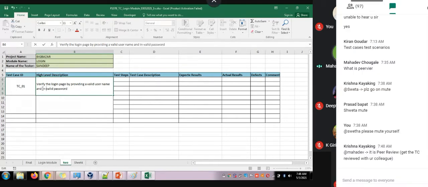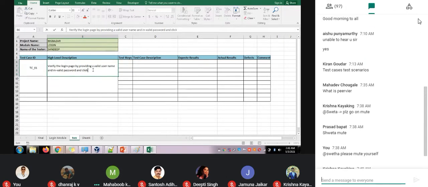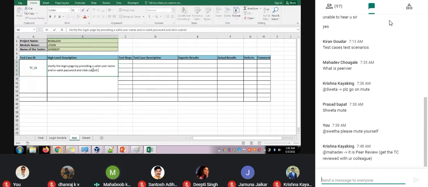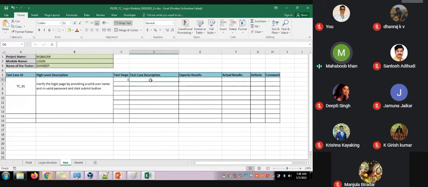So verify the login page by providing a valid username and invalid password and click submit button. So you need to click submit button. So what will be test case step one, first step? This is the high level scenario, guys. For detailed test case, I need to write down what will be there. Launch the browser.